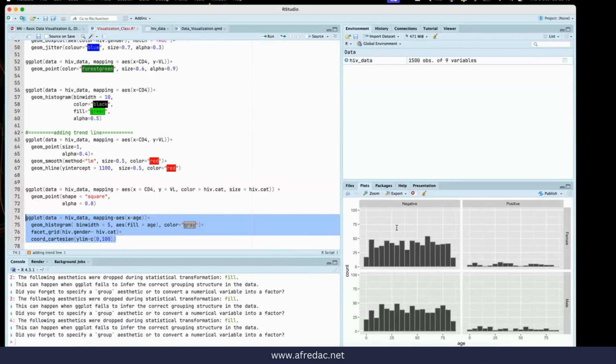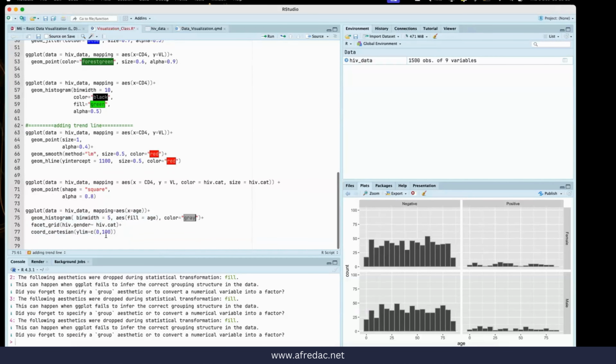You can see now it has increased it to 1 to 100. Okay. So definitely this other aesthetics you can actually change. Okay. You can change it.